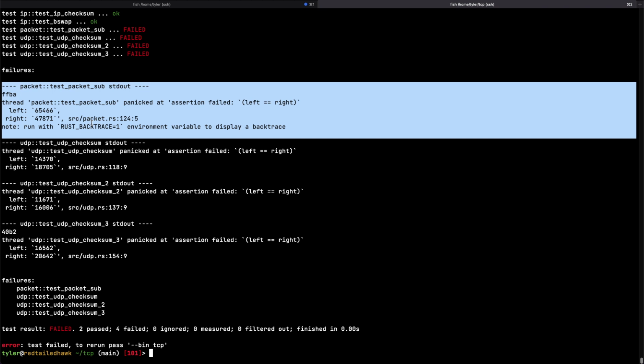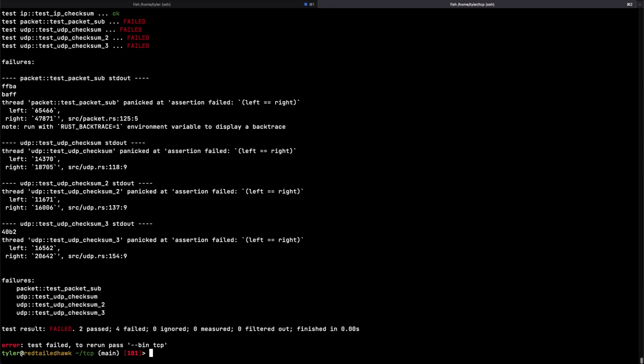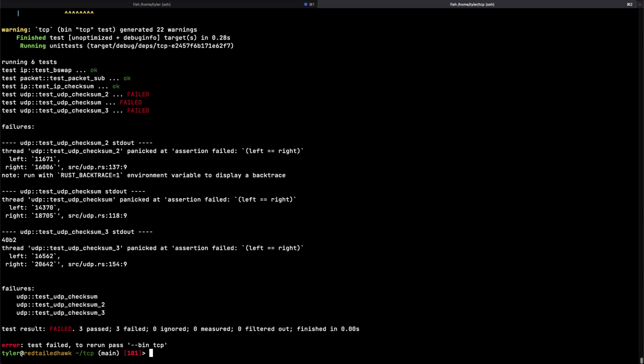Okay, so I guess that's... Yeah, actually, that might be right, if it is the ones complement sum. Okay. Oh, I think I see. I bet you that's just byte swapped. Yeah, FFBA, yep. It's because I'm thinking in little endian and it's not. That's one passing. All right.